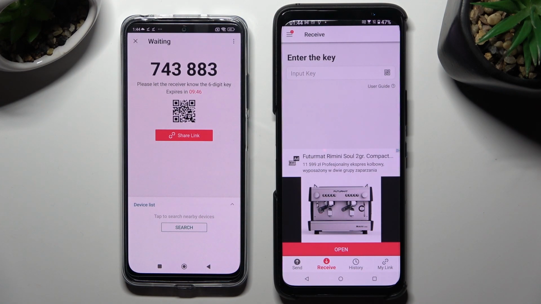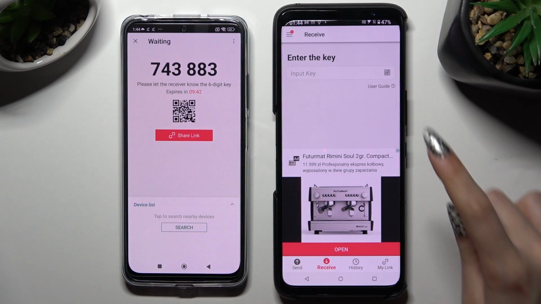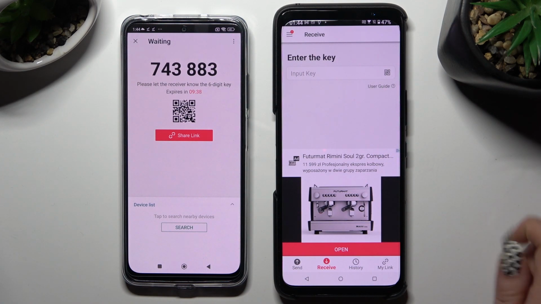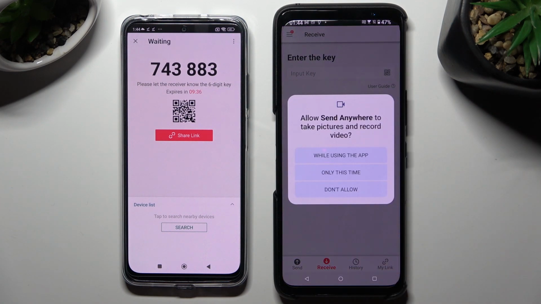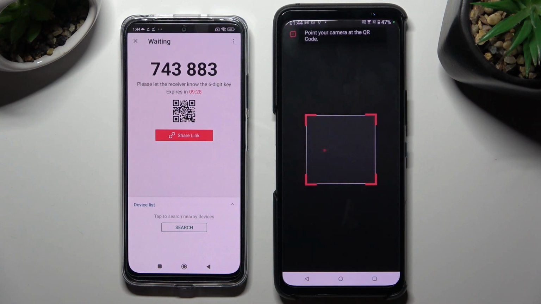If you want to connect by scanning this QR code, select scanning icon next to input key on ASUS. Then allow camera access in the pop-up and point your device's camera at the code.